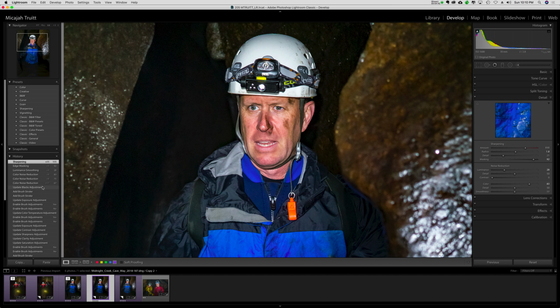And I can really play around here and make it pretty clear on this one because it was well lit to begin with, even though it was also shot at 1600. So that's some examples of where noise reduction can be helpful.